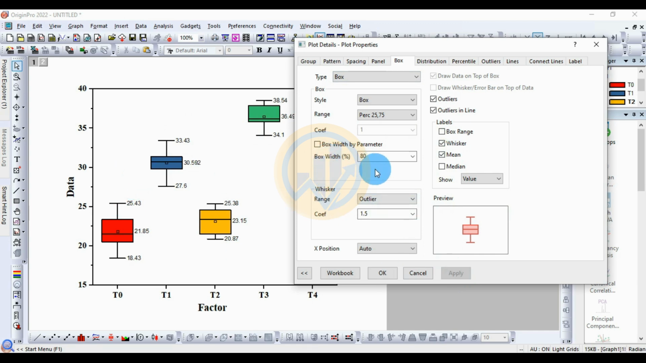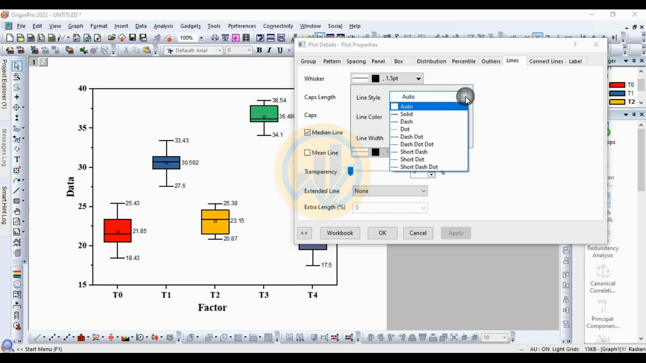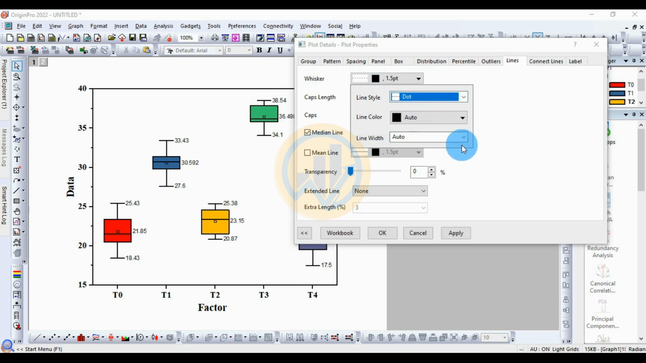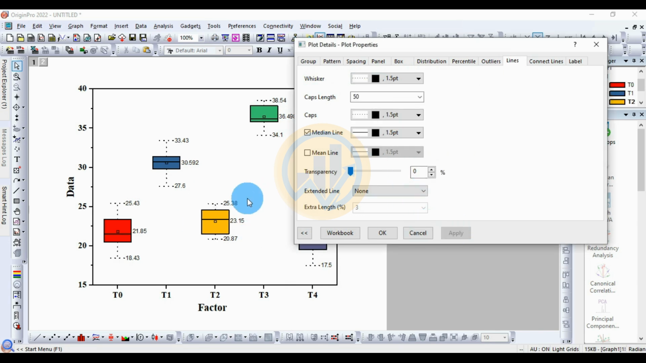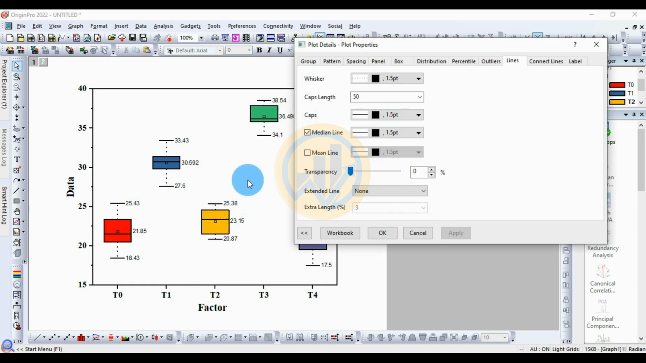The next one, the box width is 80. I changed this to 70. Okay, this reduces the box size. The next one is the lines. This is the line for the whisker tab. Okay, change this to auto style, dot. Okay, line width 1.5. This is 1.5. The gap also, change the style to solid. This is 1.5. Okay, this is changed.